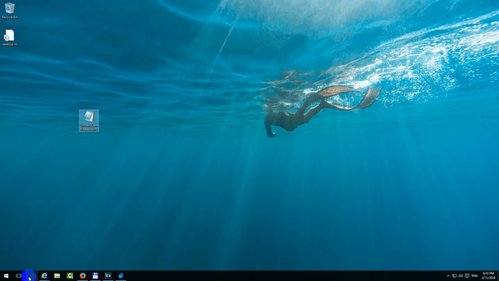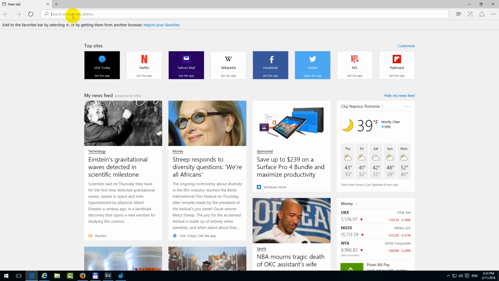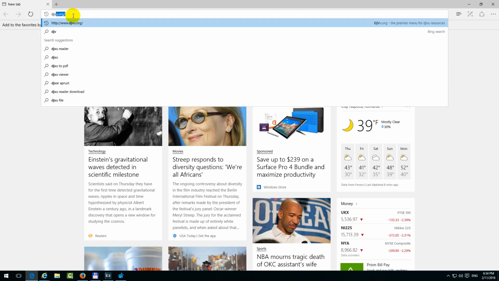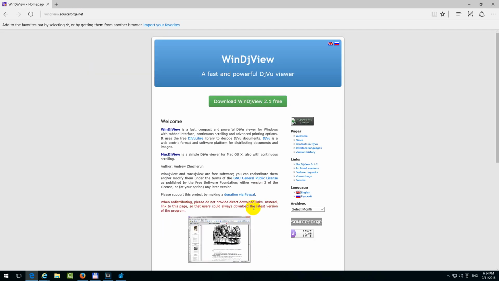Okay, so let's go to the internet and type in simply the extension of that file, DJVU. Delete that one, so it's DJVU, and search. Now let's go to this one on the sourceforge.net page, WinDJVU. Let's download this program, click on that green button.